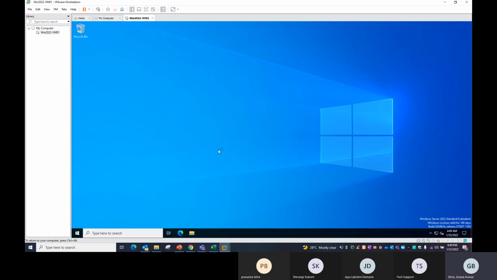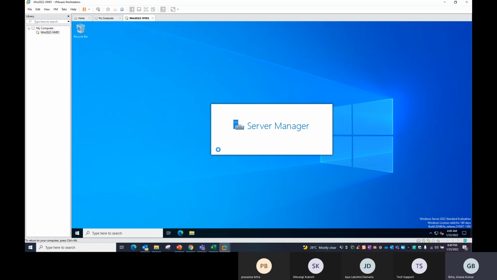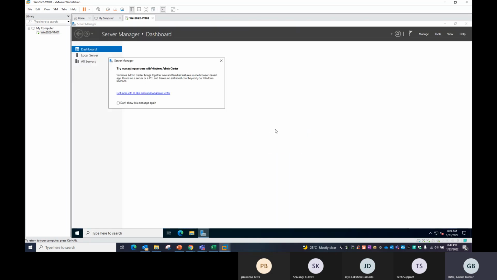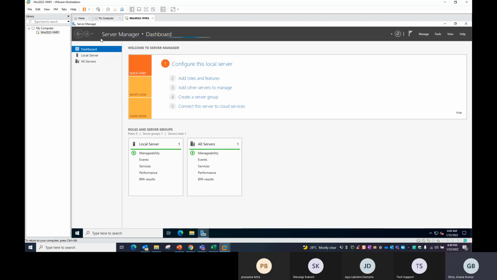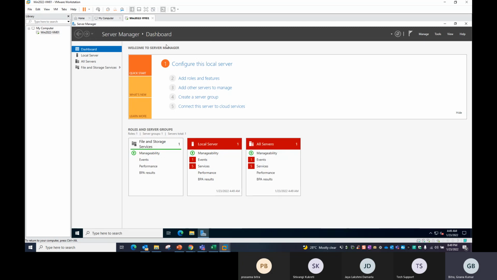Okay. So now we successfully log into the server. When we log into the server, by default, it will open a widget called Server Manager. This is the Server Manager widget. See here, you can find Welcome to Server Manager, configure this local server.